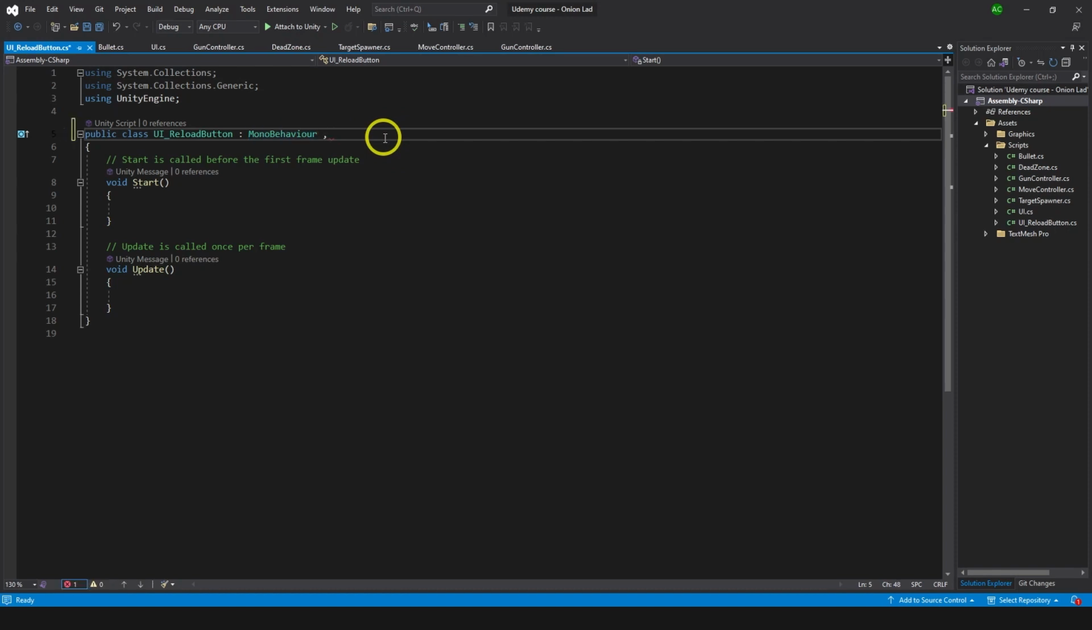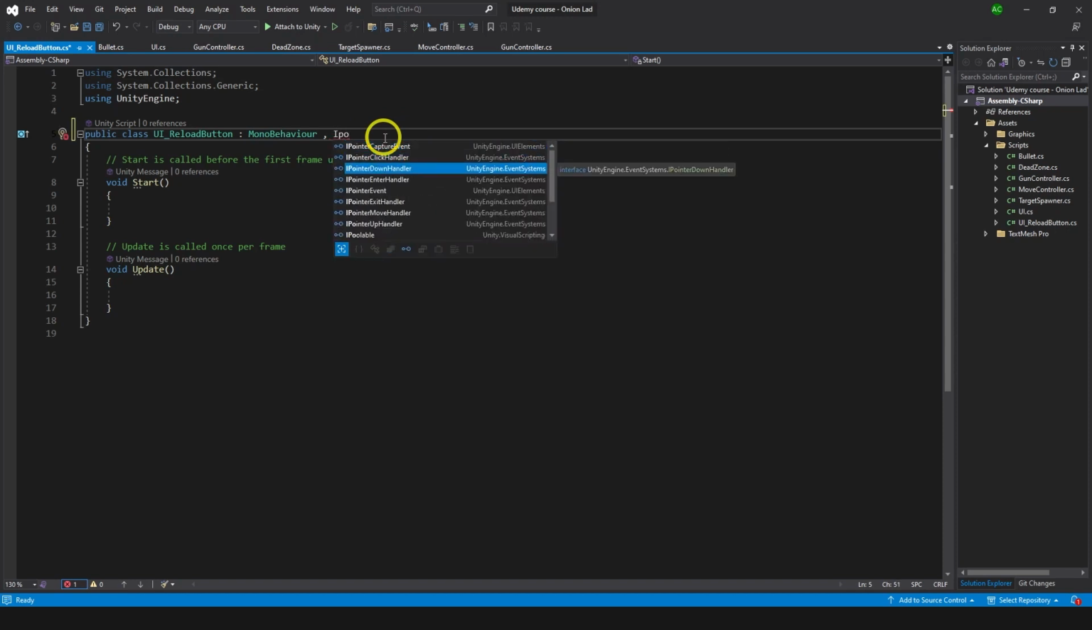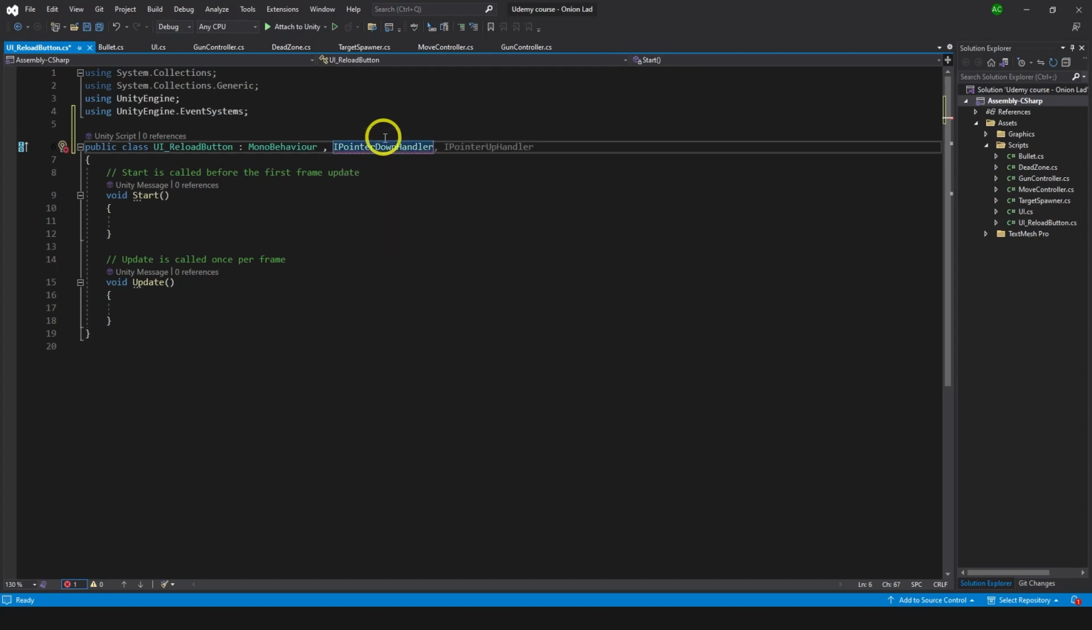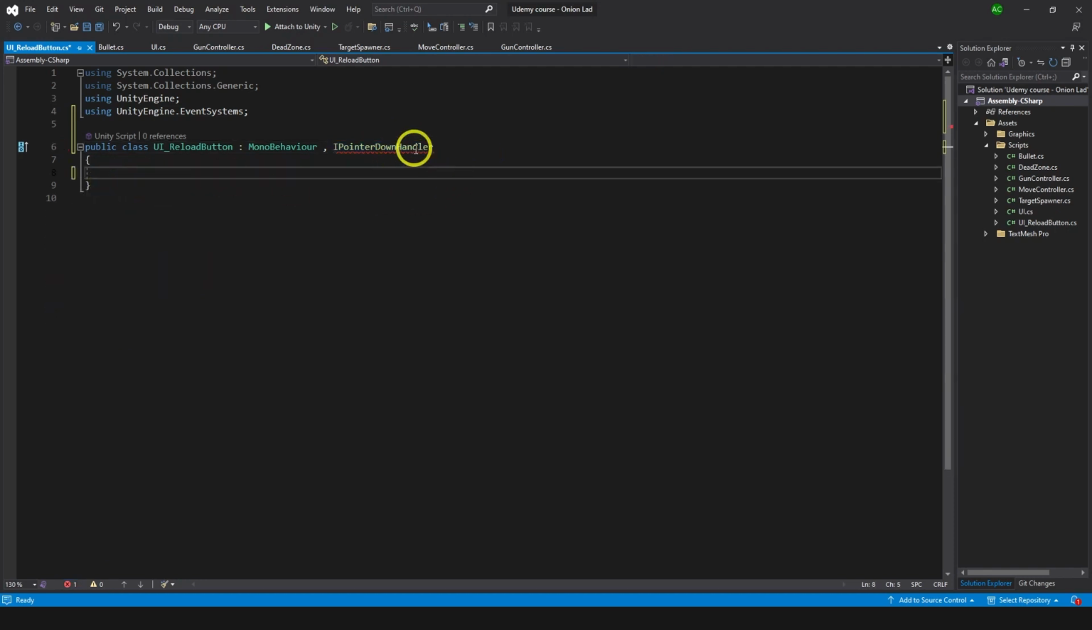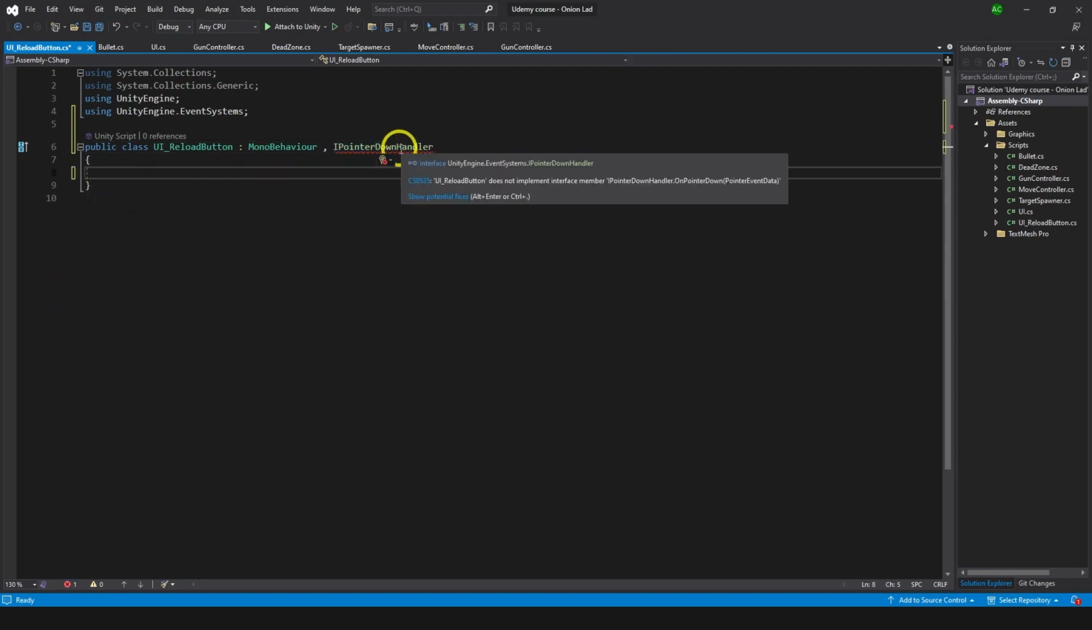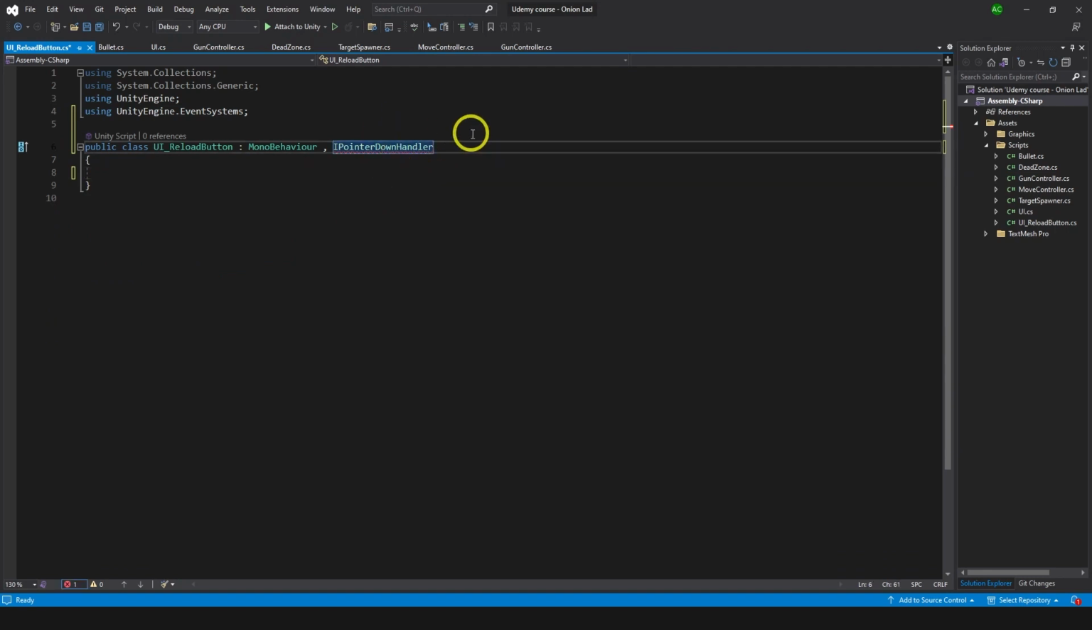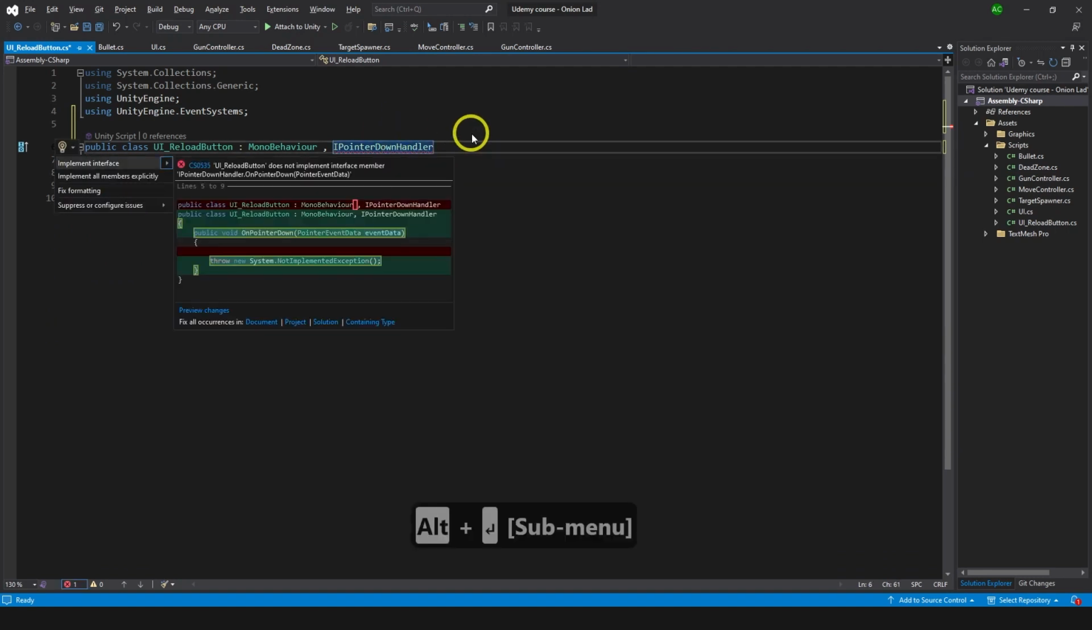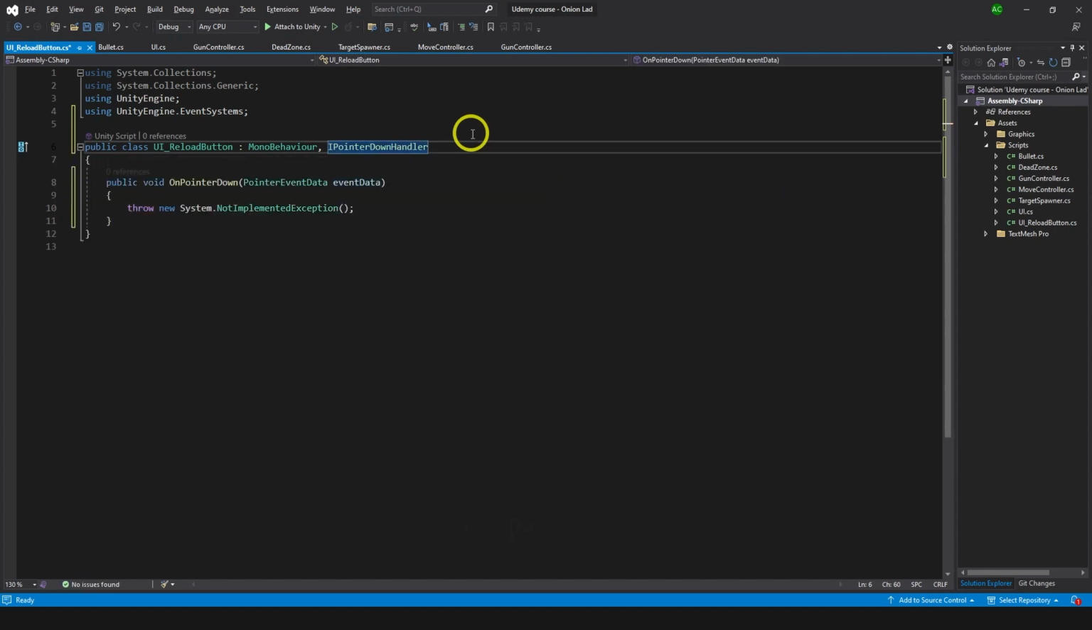We're going to type a comma here and then type IPointerDownHandler. And as you can see, it shows me an error because we did not implement the interface, and it says does not implement interface member. So we're gonna press Alt Enter and click implement interface. This function is gonna be called whenever you click on the element that has this interface, that has this script.